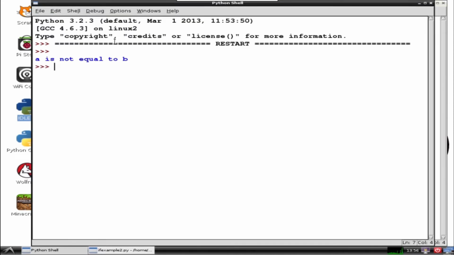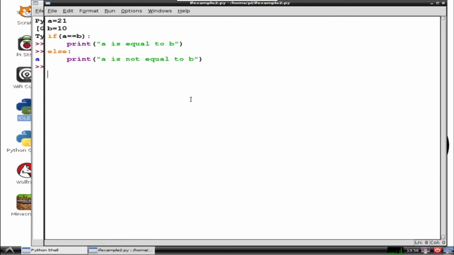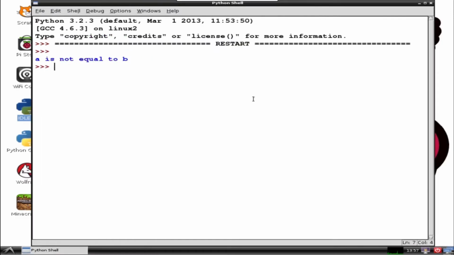You can see the output as A is not equal to B because the value of A is 21 and the value of B is 10. That's why if we compare the value of A and B, both are different. Hence, the else part of the program got executed.